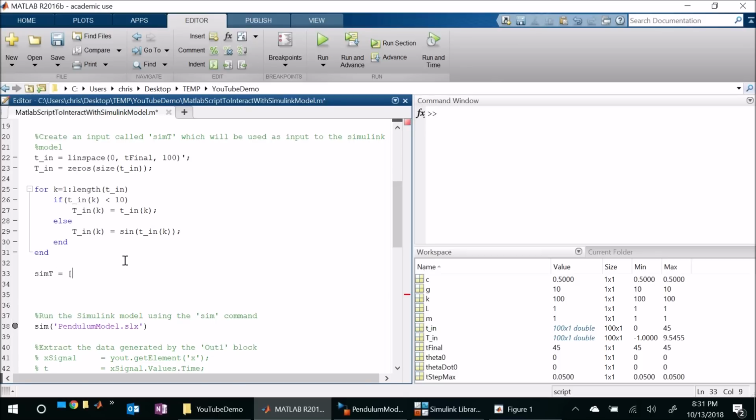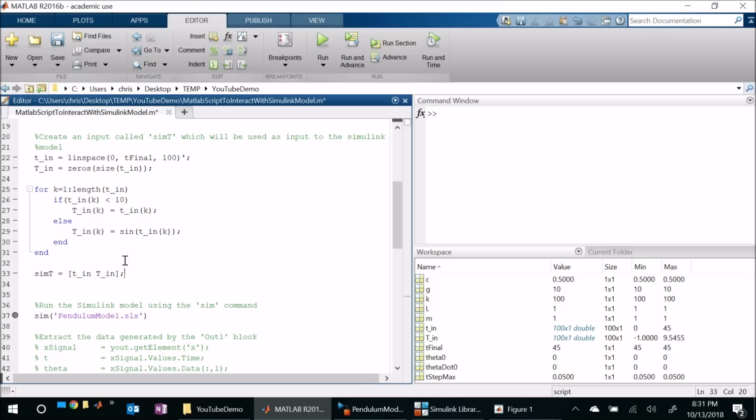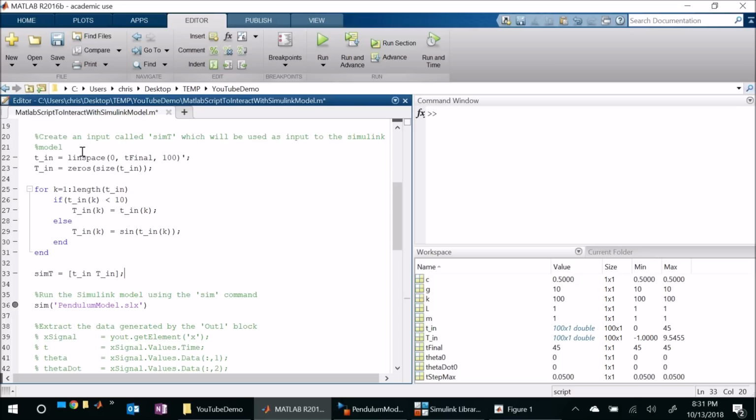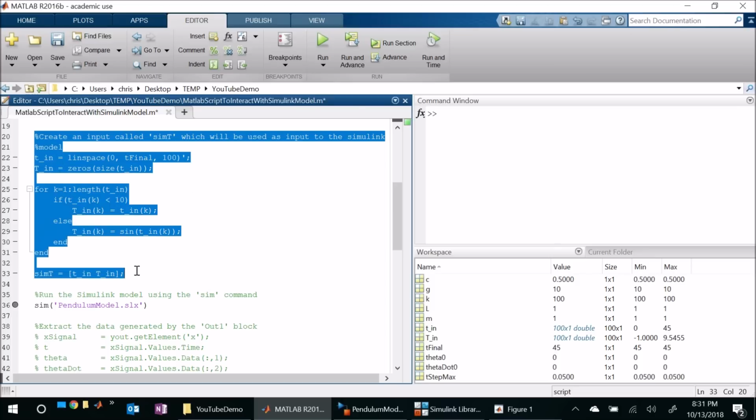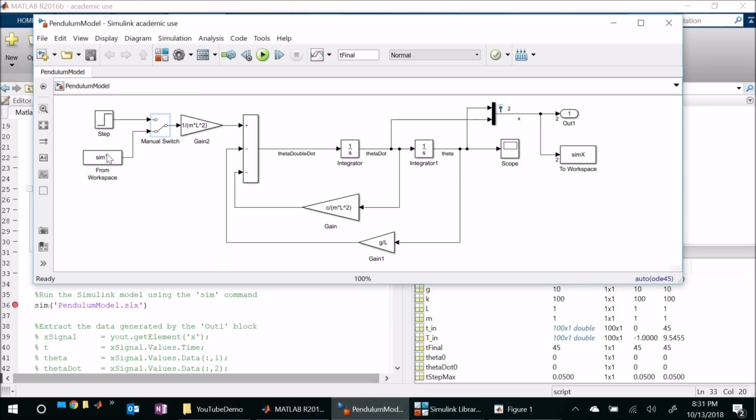Again, it just needs to be two columns here. The first column is the times. The second column is the associated signals there. So you see this block of code here is just generating the input signal that, if we come back to the Simulink model, will be fed in via the From Workspace block, and that will be used to drive the entire simulation.